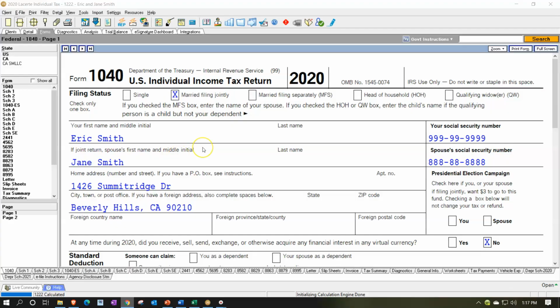Here we are in our Lacerte tax software. You don't need the Lacerte tax software to follow along. However, I do think they have a free 30-day trial, so if you can get access to a promo or demo version of it or any other tax software, it could be a good tool to practice with.